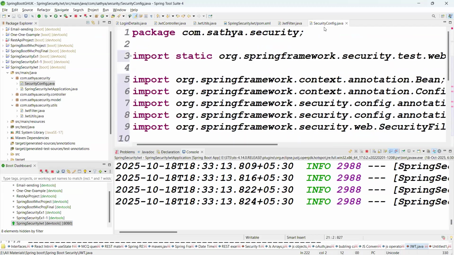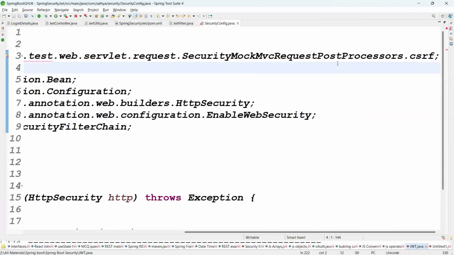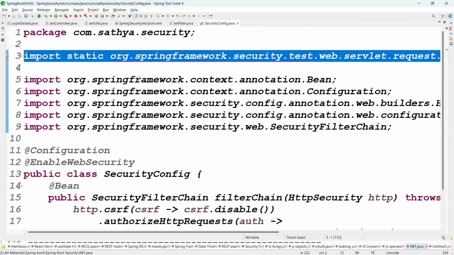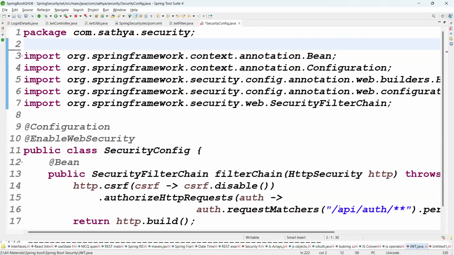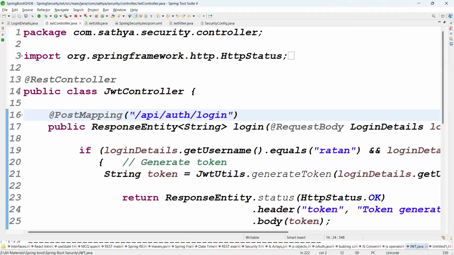Control Shift O will import all the data here. After importing all the data, see guys, this is like an MVC project, a REST project. That's why CSRF should be disabled. And in the security config class, the URL we should allow to generate the token.